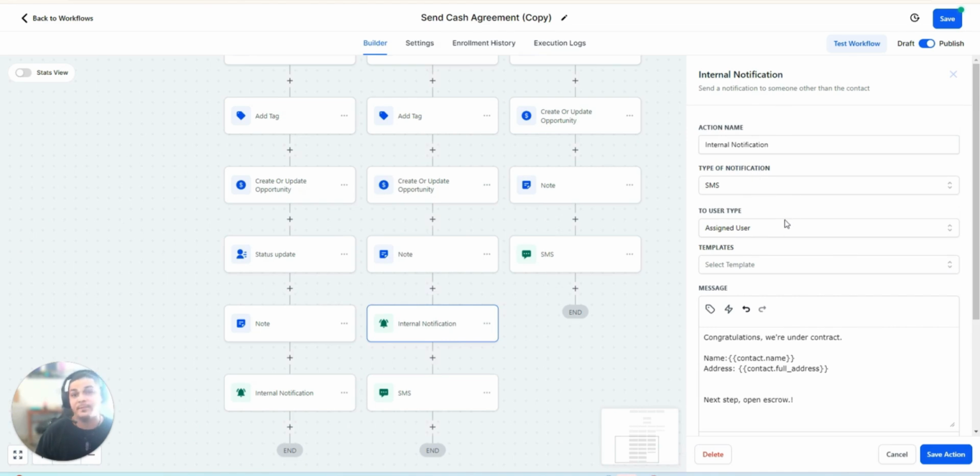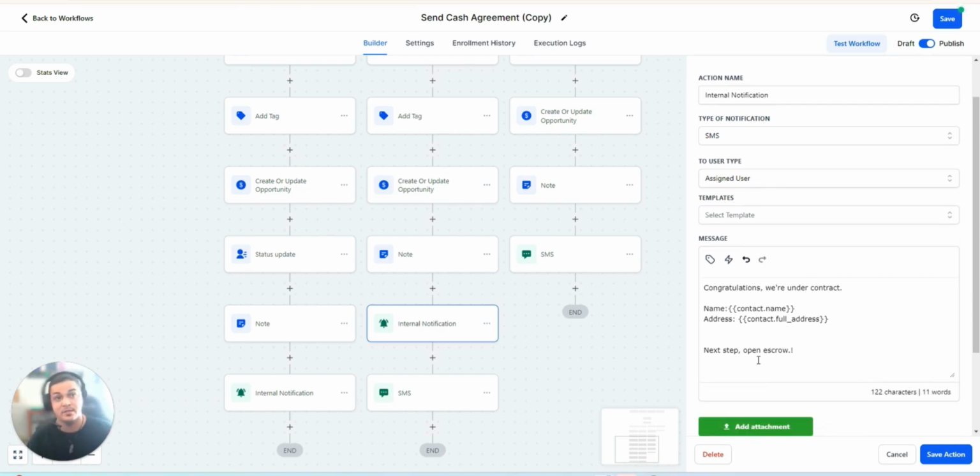It could be all users, it could be an assigned user, it could be a specific particular user, it could be a custom number. Whoever you want to know we're under contract, it'll let them know we're under contract, and we can even send details. So at this point, we can even create an automation to send all the contract details to our TC to open escrow, right? So we're just thinking of ideas here.